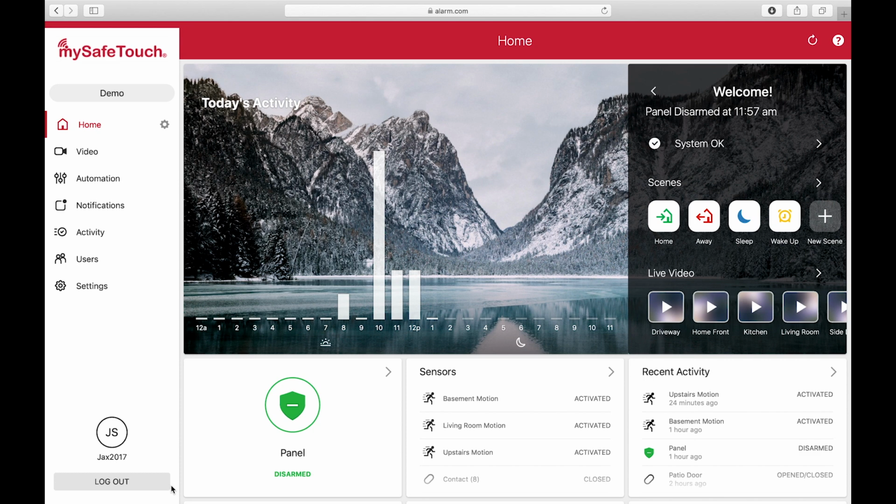In this video, we will demonstrate how to set up notifications for events from your account dashboard. Start by logging into your SafeTouch account dashboard. If you're not familiar with where or how to get logged in, please watch our YouTube video titled SafeTouch Dashboard Login, and then come back to this video once you're logged into your account.